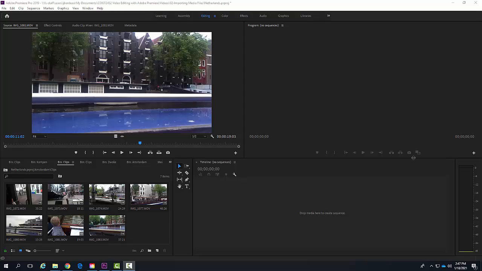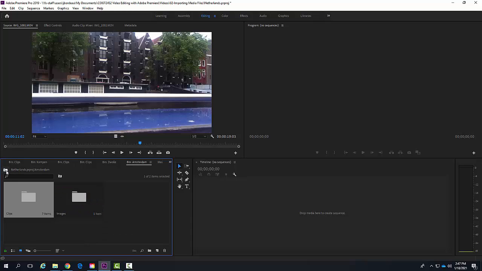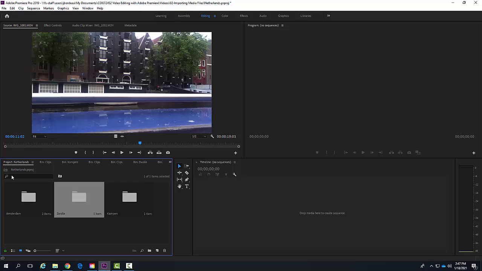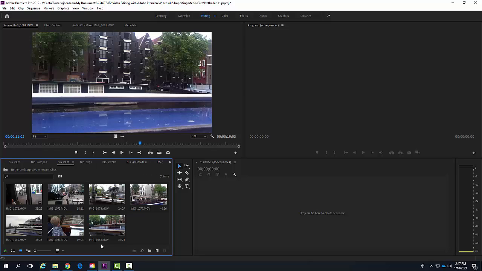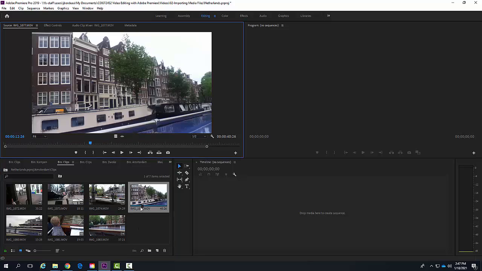Using essential playback controls. So if I'm down in my project browser and I'm looking through things and I say, oh, I want to go to my different clips, I'm going to go into my Amsterdam, I'm going to go into my clips, and I want to look at one particular clip. I'll pick on it, double click on it, and it shows up in the source monitor.